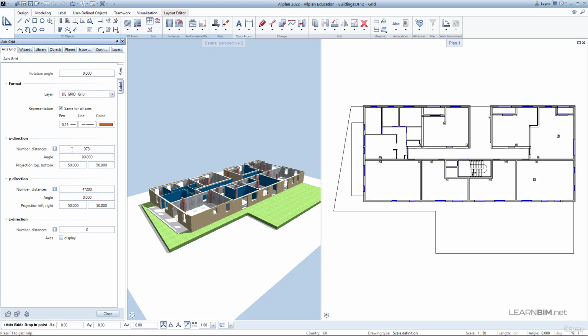So, for X direction, input 973, then 2 times 820, then 993. Keep the angle at 90 degrees. Change the projection top-bottom to 100. This option defines how long the axis will be extended after the intersection of the axis.